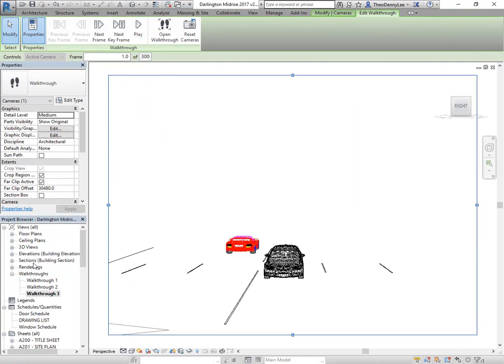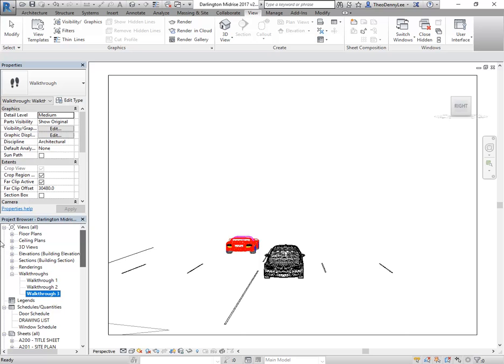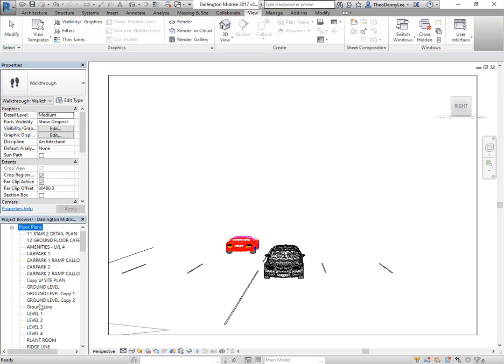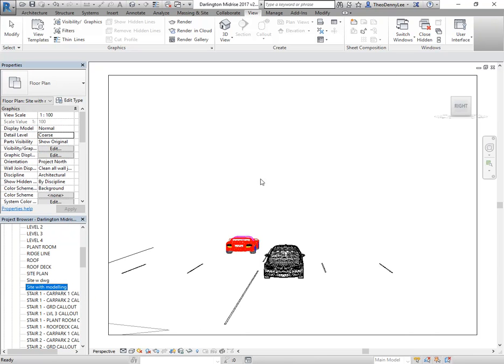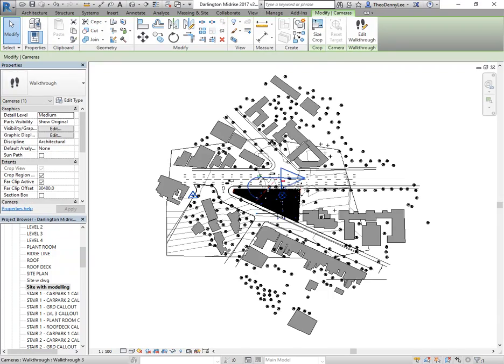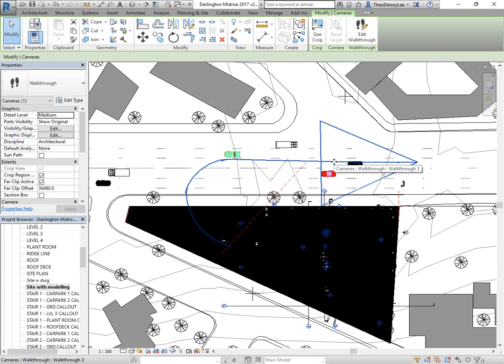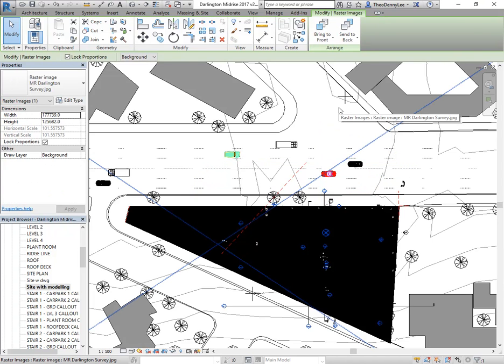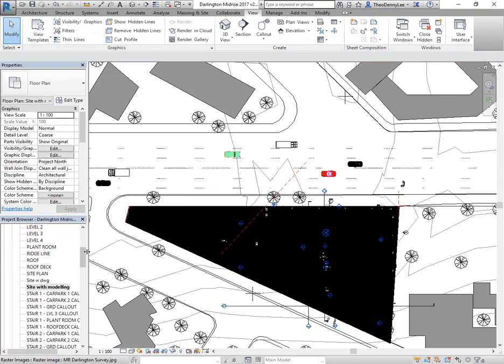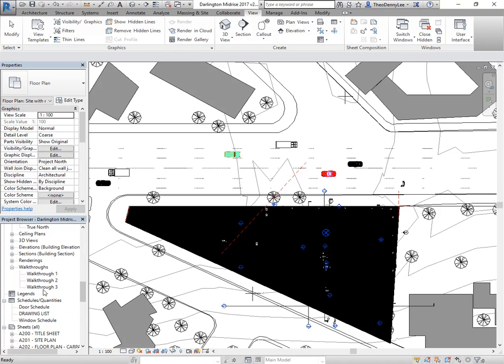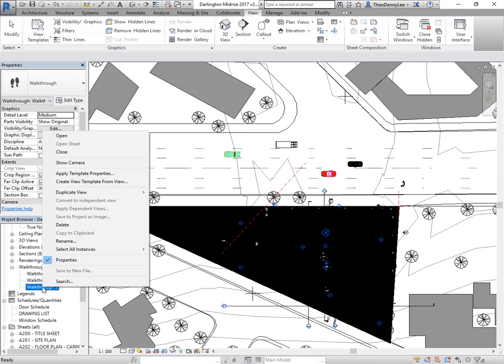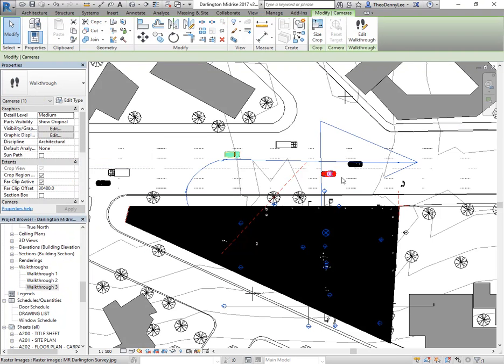I'll go back now to my ground floor plan, or sorry, the site plan is probably better. This will do. Now I can see my animation path because I kept it selected, but if you have deselected it, you can always go into the project browser and, just like a camera, right click on the walkthrough name that you want and choose show camera, and that's going to show you the path.